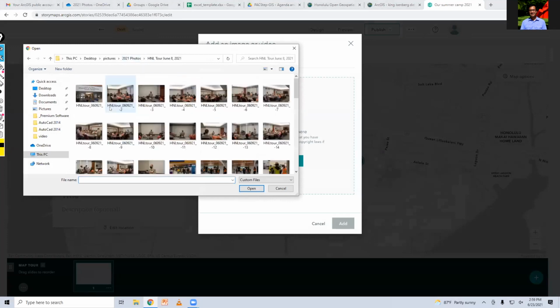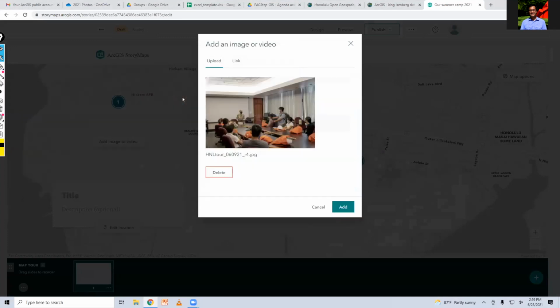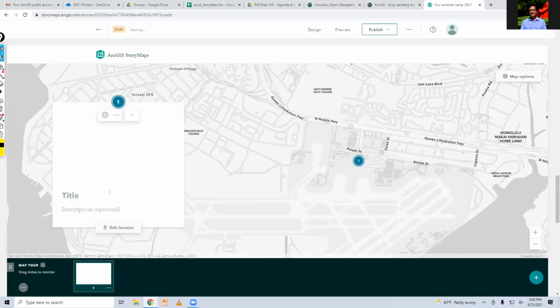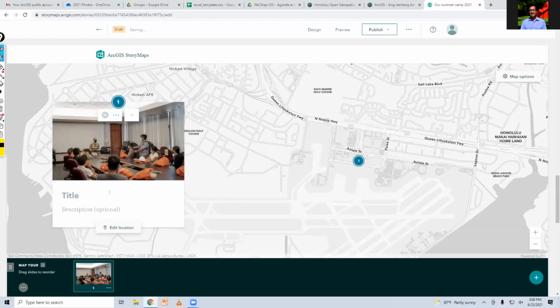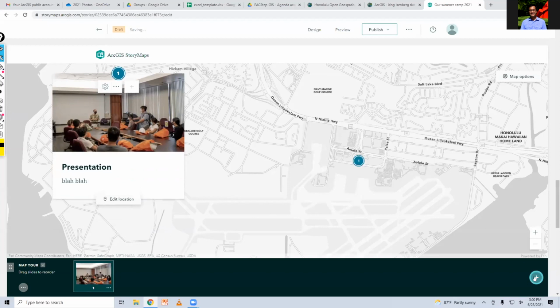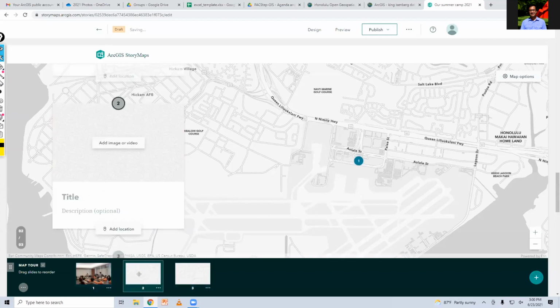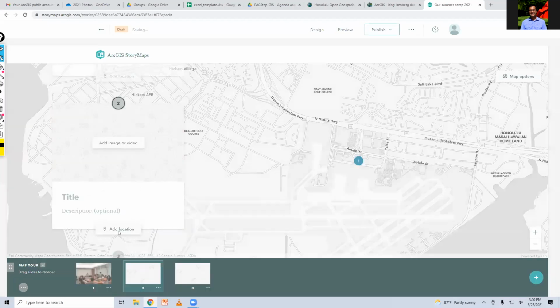So we went to Honolulu Airport. I'll just add whatever image is there. I'll add it here, and I'll write presentation. Oh, didn't type. Sorry, this keyboard is very strange. Okay, right, and then you can write whatever you want, blah, blah, right? And then you can add another location. So this was the first thing that we did, right? Second location, I'm gonna add location.